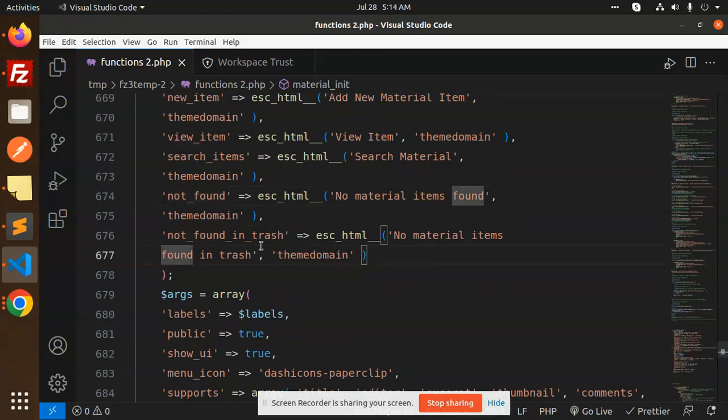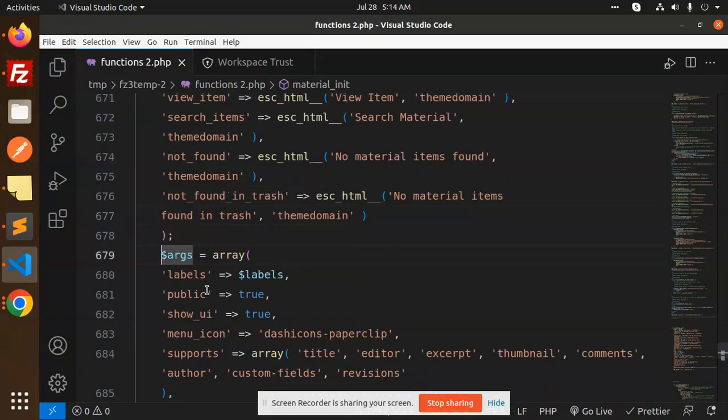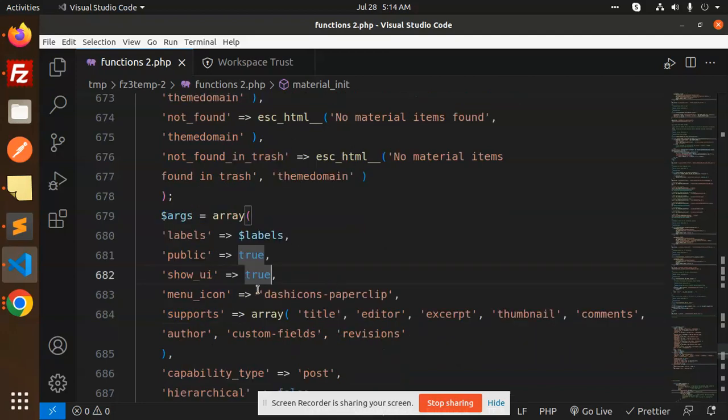After this we have the arguments. In the arguments we have to pass all the labels which we have created. Then it's public, show UI, true. Whether you want to add icons, you can add the icon over here. The rest, in the next video we will show where to get the icons. Then we have supports, whether you want a title, editor, or what.